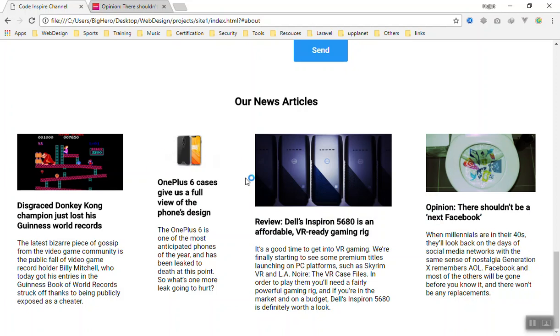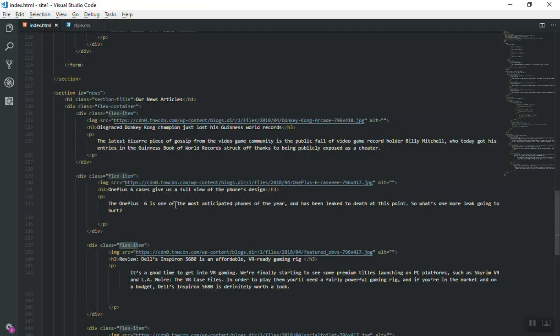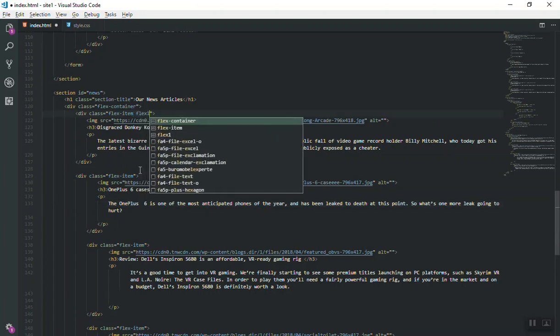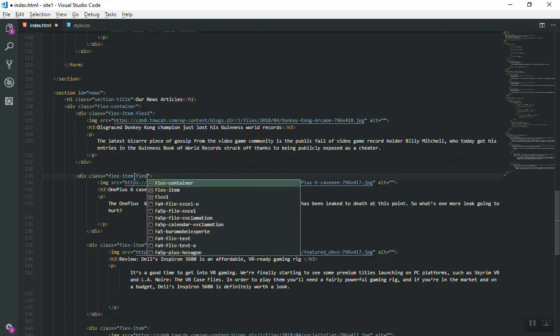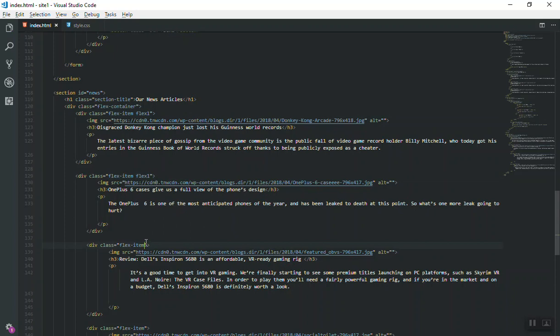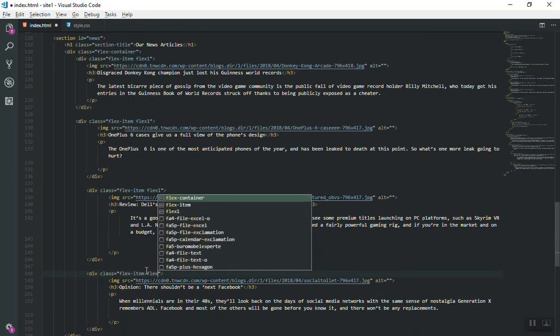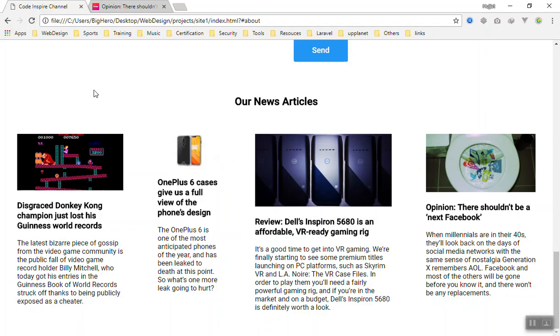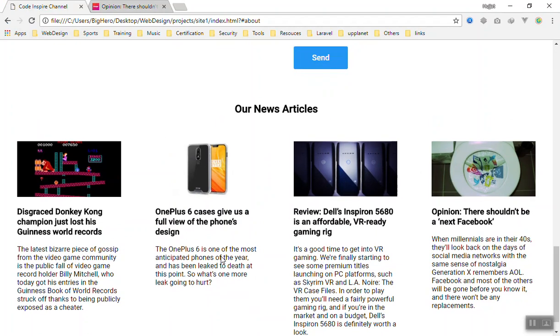And the other thing is that all of them should have the same size, because the image here is small. The article should not appear small. That's why I can come here and say the flex item for this one should have a flex of 1. The next thing here, flex 1, flex 1, and flex 1. Refresh the page. Now they are the same size and the same looking like this one.